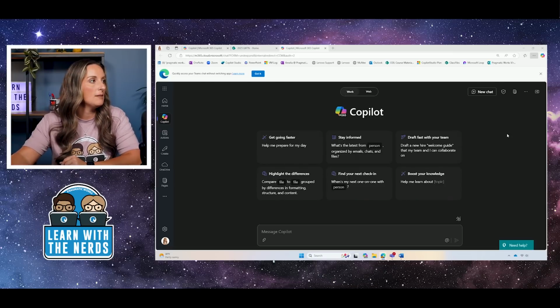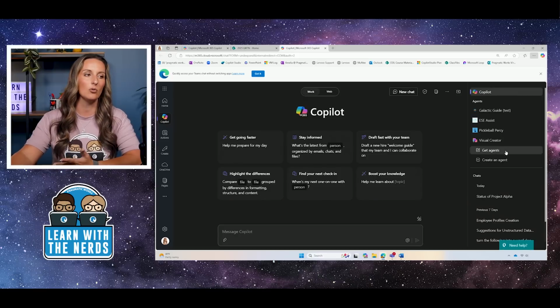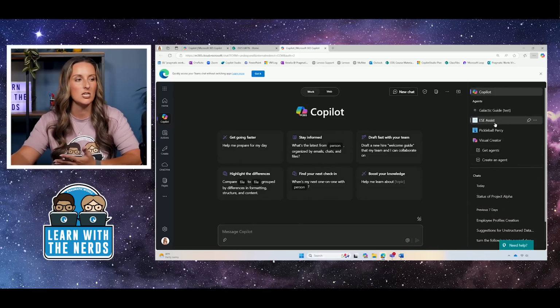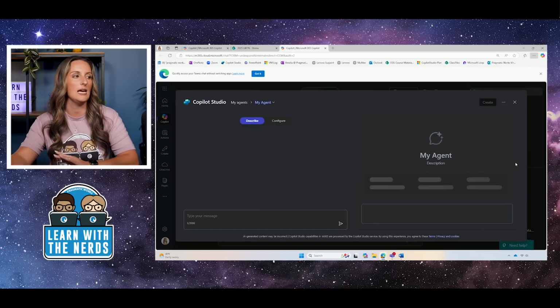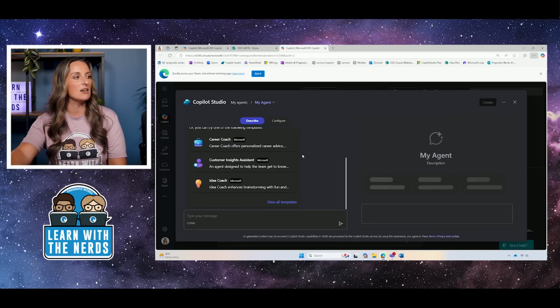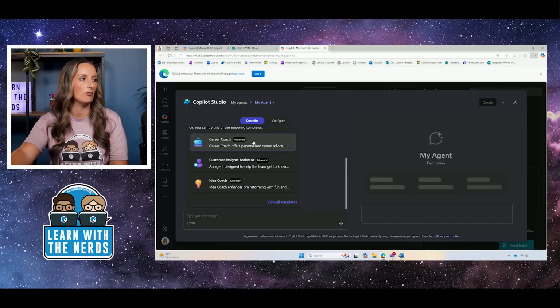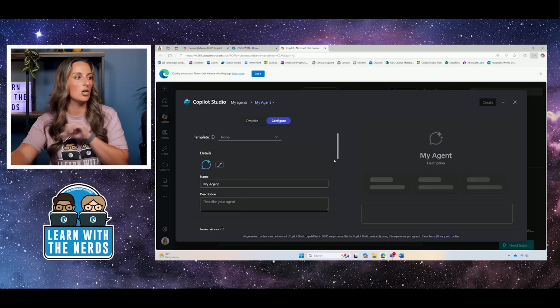So here I am in Copilot Chat, and what I'm going to do here is pop out my panel, and there is going to be not only the list of all my previous conversations, but there is this Create an Agent button. When you click Create an Agent, it is going to open up some options. You have a list of templates that you can use. You have a career coach, an insights assistant, or an idea coach. I actually do not want to use any of those. I am going to skip over to configure, and I am going to customize this all myself.